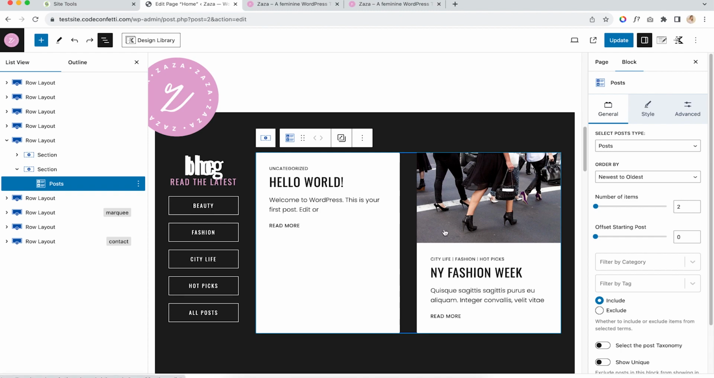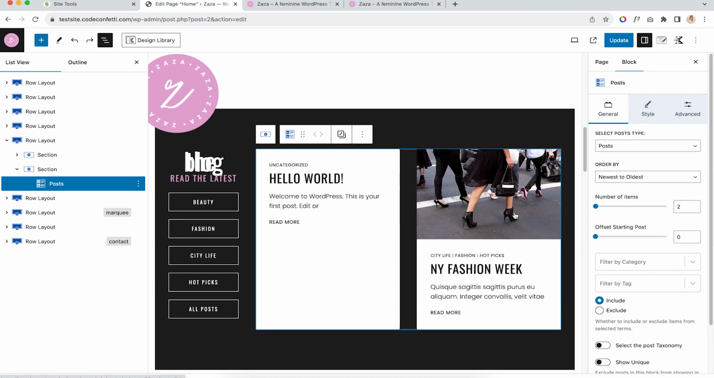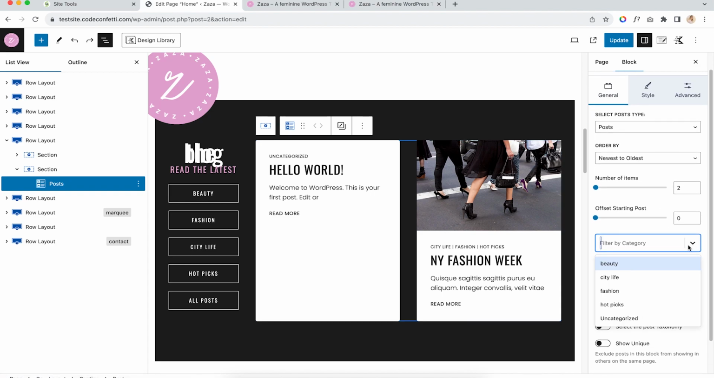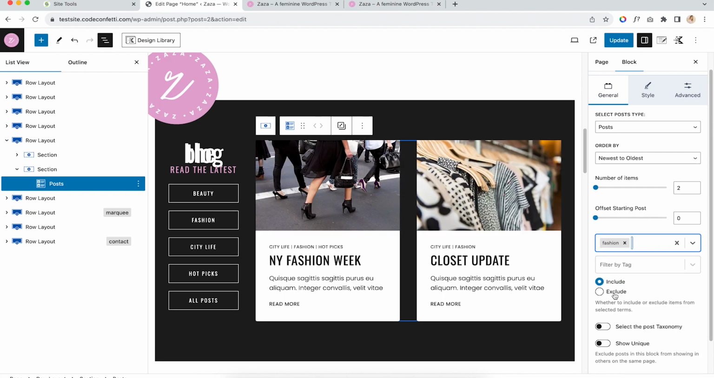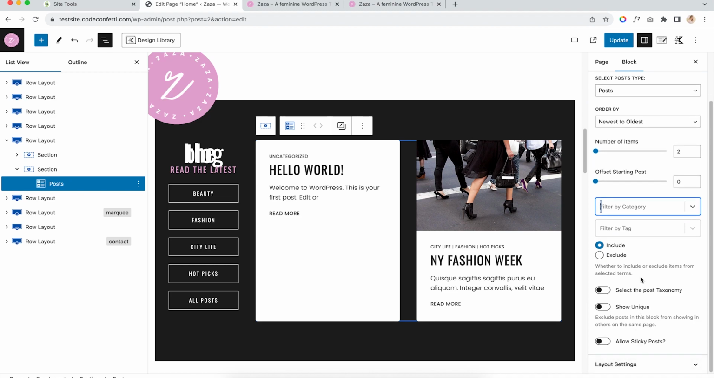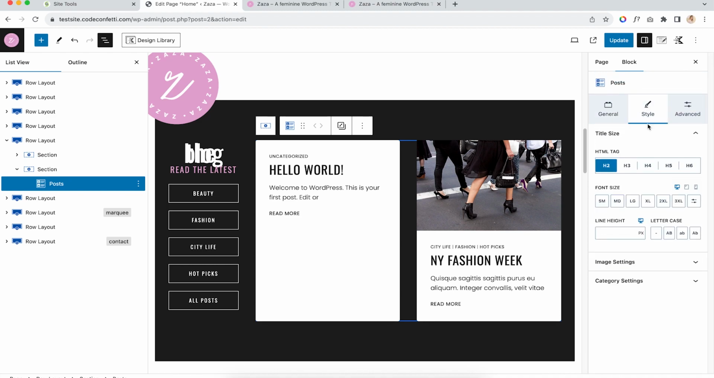If you want more control over which posts stay here, maybe you don't want them to update, you want them to stay the same all the time, something you could do is add a category to your post called featured, and then you could filter it by category. So I would just choose the featured category here, or maybe I only want to ever show fashion here, then I can select fashion. Okay, so there are different ways to filter these posts.